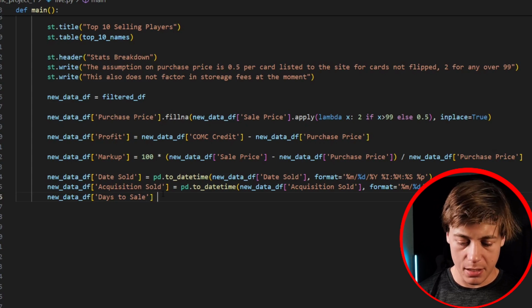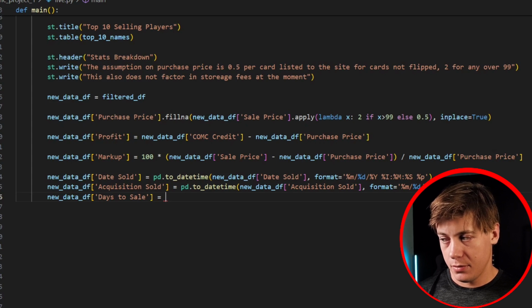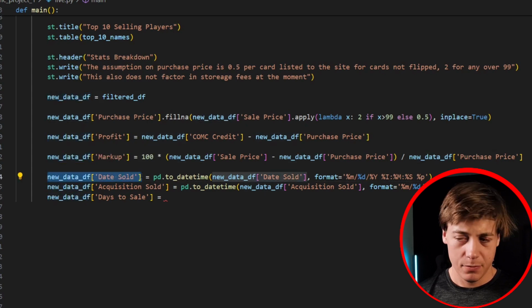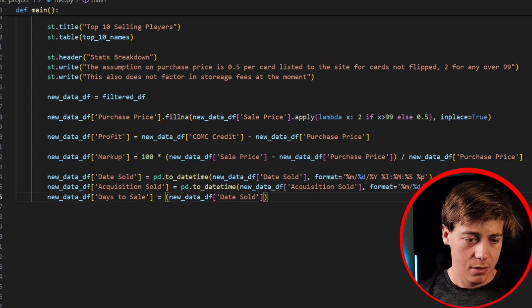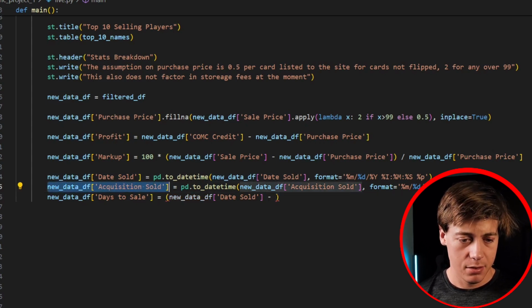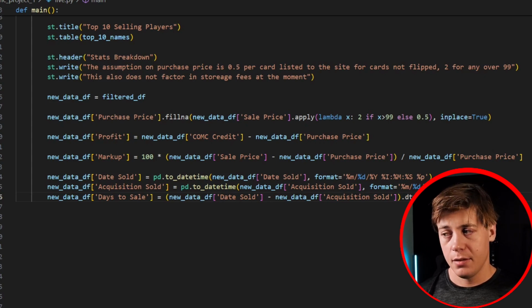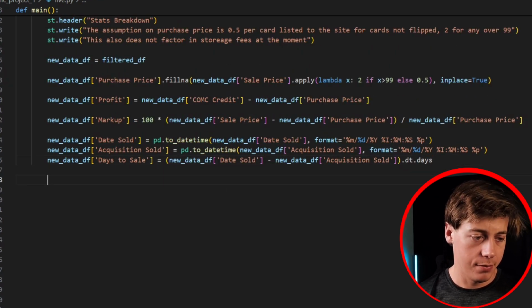And that is going to be equal to, inside parentheses, date sold minus acquisition date, dot dt dot days. Okay. And then we need to have another calculation, which is annualized return.